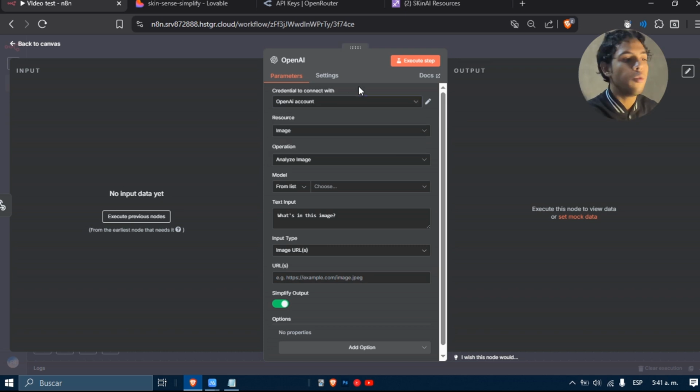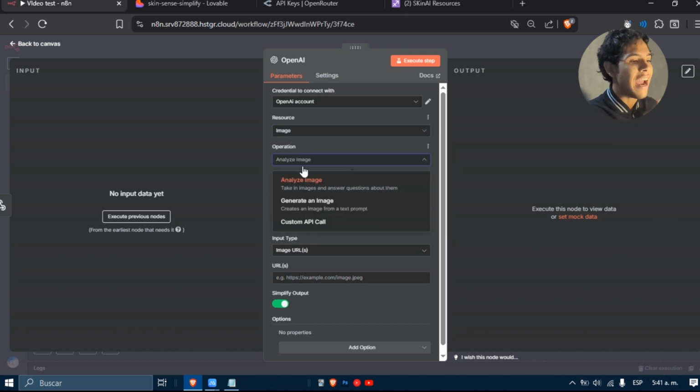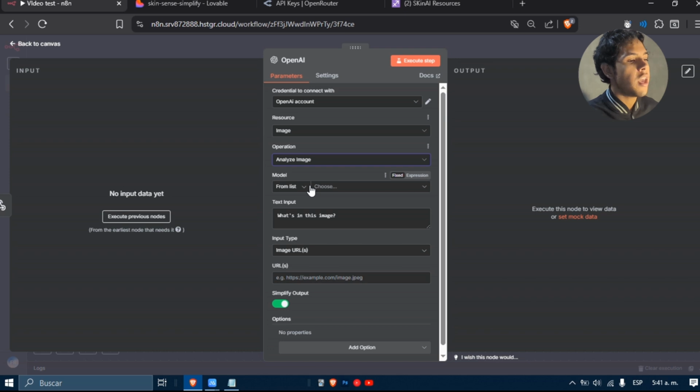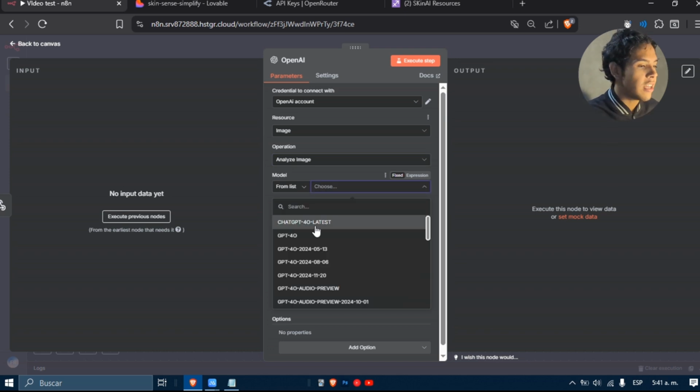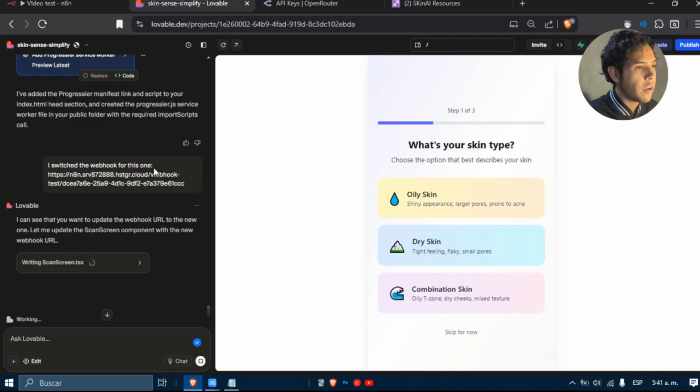I will show you how to connect and how to get your OpenAI API key, because it's pretty simple: you only go to the dashboard of your API. But you set up this as your OpenAI account, resource image. The operation that we're gonna use is analyze image. In the model, I really recommend you select the latest, because normally it offers the best results with really great latency. Right, OpenAI is set up on this.